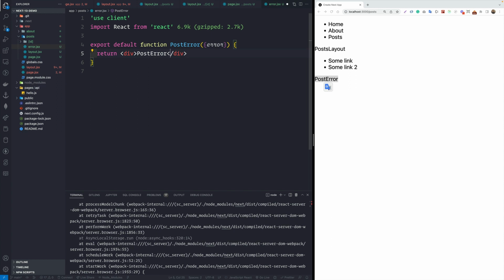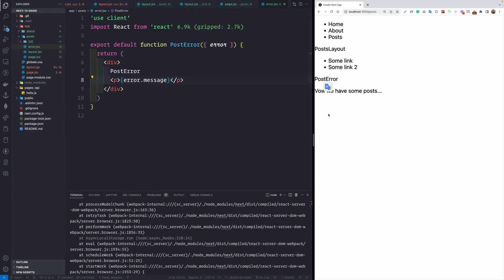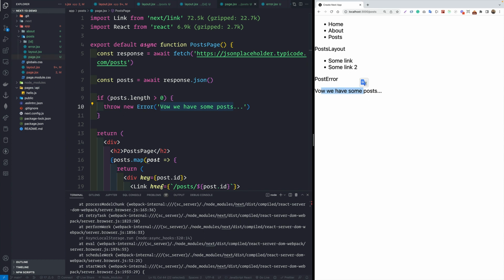And here we can display the error inside the paragraph. So we can simply say error.message like this. If I save this, we see that we have this message here, that is, "wow, we have some posts." This was only for demonstration purposes, that is, how you show errors. And again, as you can see, it is present inside your layout, that is, within the post layout, and then within that you have this post error. The same thing you can do for the individual post also. You can create a separate error page for this.